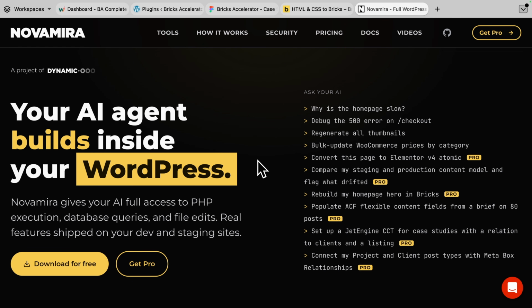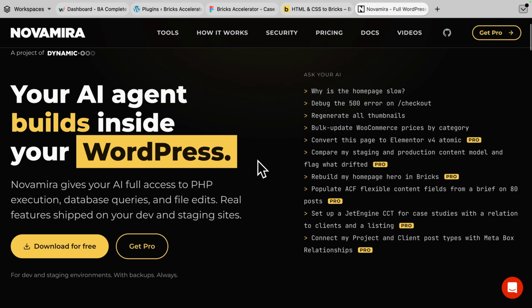The beauty of Novamira is that it not only works directly with WordPress, but will also work directly with Bricks as well. So the free version, completely free, builds inside WordPress. It provides full access for your AI agent to build in WordPress, do things like add posts and pages and manage images, go find images, create content, create custom post types, custom fields, custom taxonomies. You download that for free here on the website. It's not on the WordPress repo, I don't think.